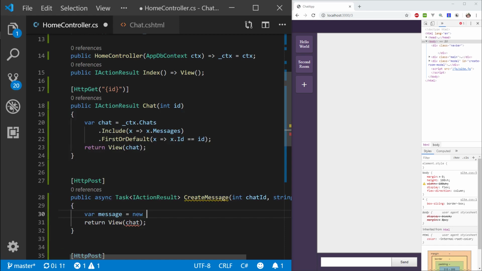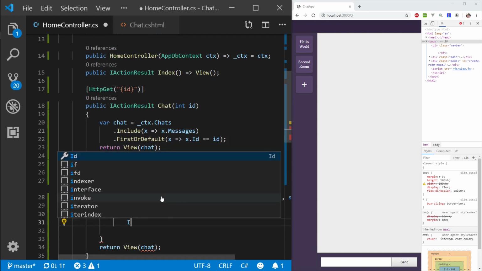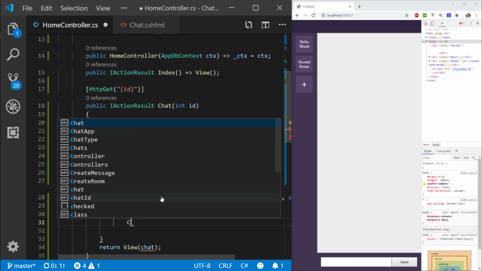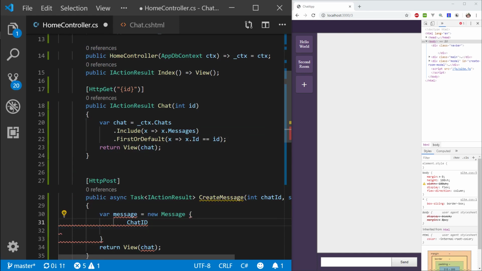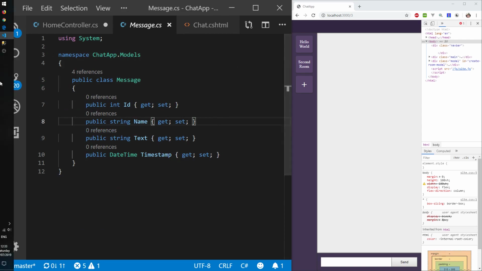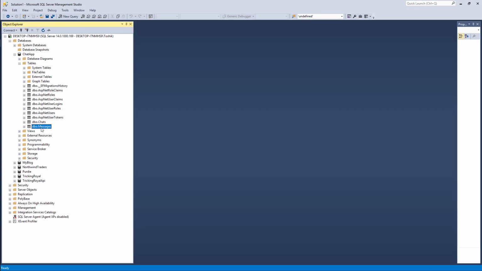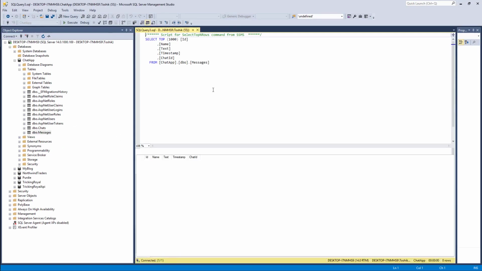So message equals new Message, and inside of here, let's go ahead and set the ChatId, which we really should have. So at the moment we don't. So basically, this message does not navigate to the chat that it belongs to. Okay. So one quick thing, if I grab my SQL manager, and I will go into messages and I'll select top 1000 rows.